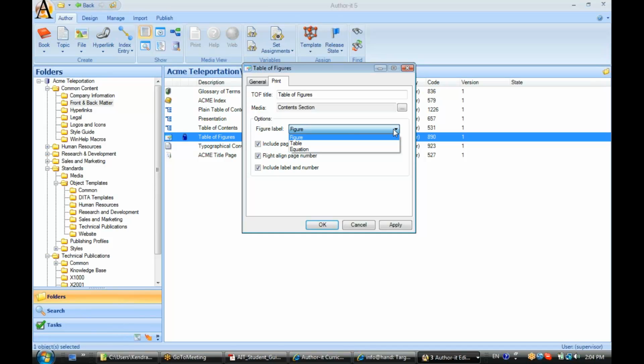So if you wanted your table of figures to display all of the captions that had the figure label of figure, you'd select figure here. Let's say you wanted a table of figures section that displayed all of your graphics with a figure label of equation, then you would select that one here. Alright, we'll leave that as figure.